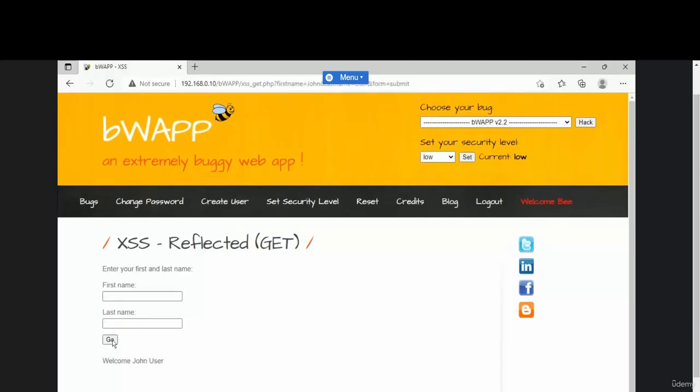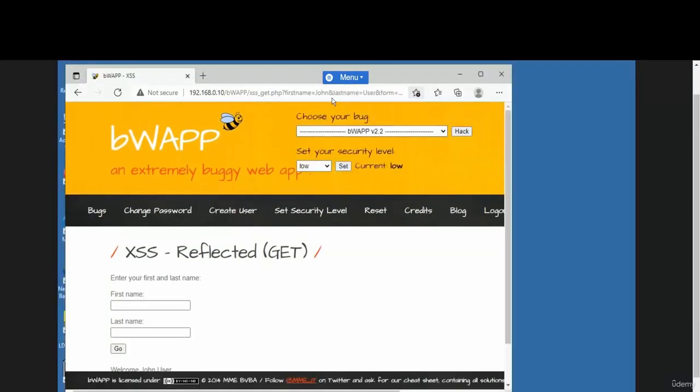Now here observe the output in the address bar. Let me decrease this size. Okay, here it is. It says first name is John and last name is user. So the input passed to the server is reflected in the application. This indicates a good entry point for reflected XSS attacks as the response is getting reflected.